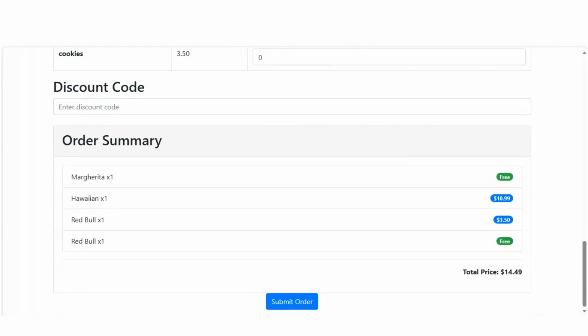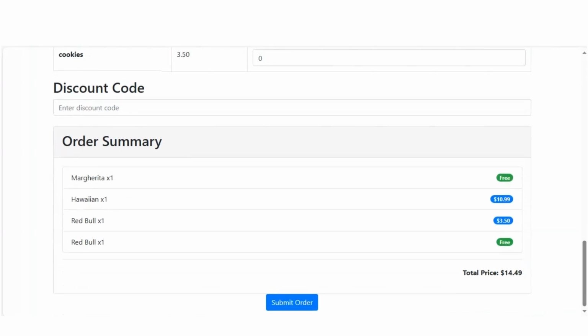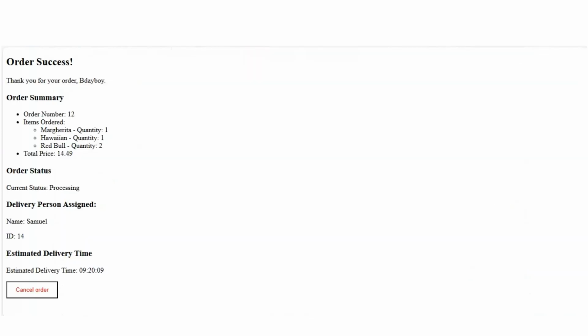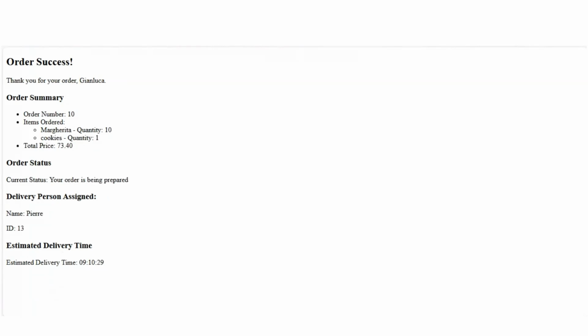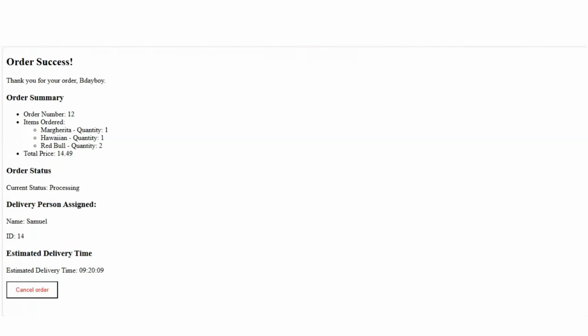And if we go to the order summary, we can see that it takes a cheaper pizza every time and marks it as free, and it splits the Red Bulls, one of them paid and one of them free. So if we just submit the order, it's been longer than 3 minutes since our last order, since the delivery time is 10 minutes later.